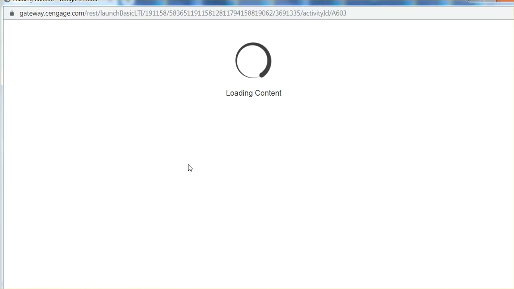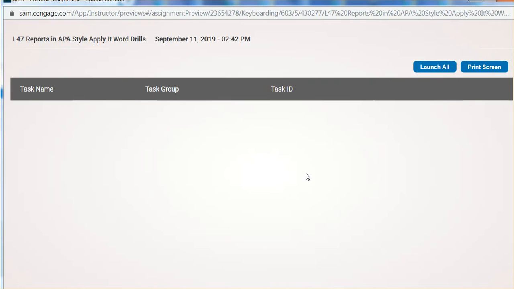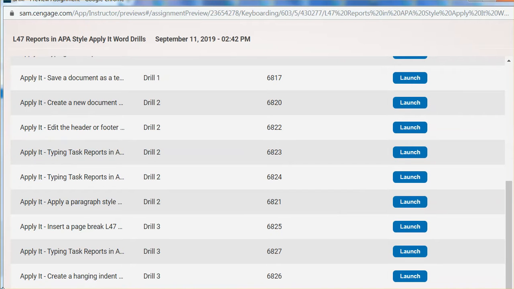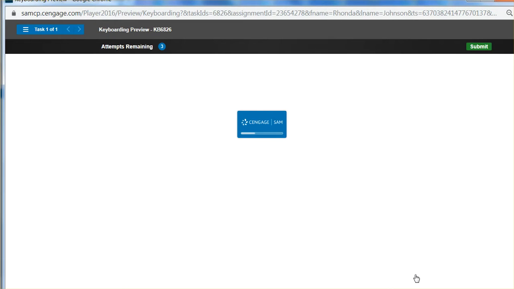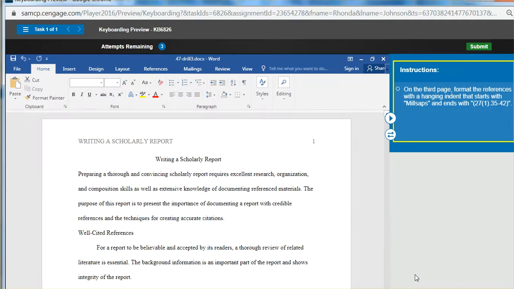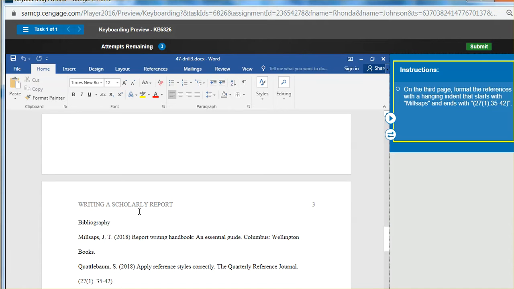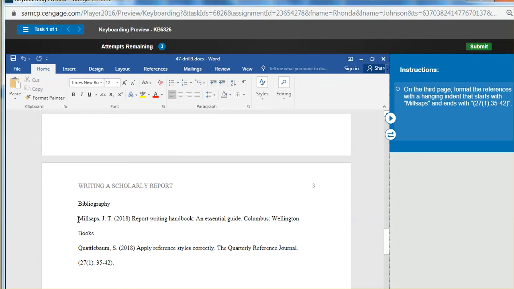And on this one, I am wondering if you are just misunderstanding what they're asking you to do, because this is a super easy task. So it's creating a hanging indent for like a bibliography. Okay, on the third page. So this is page 3, and I think it's everything from Millsaps to the end. So basically just everything here on this page.